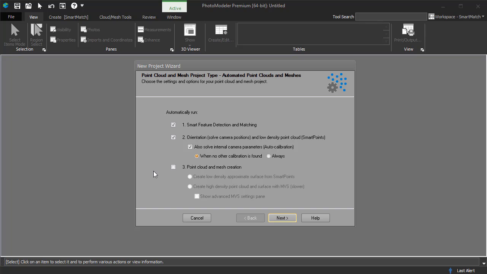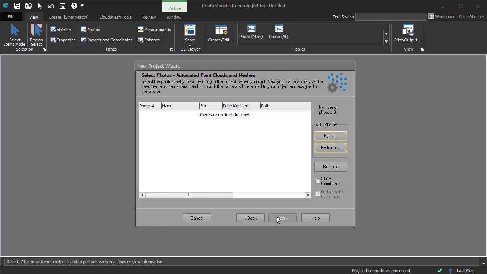The first 2 steps are selected by default. Running just these will detect the SmartMatch points and orient the photos. You can then run the MVS and triangulation steps separately, or use the solved photos with other PhotoModeler tools. To run the MVS and triangulation steps as part of the wizard, select them here. Select the 9 images used in the project.